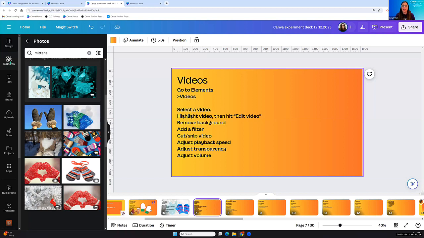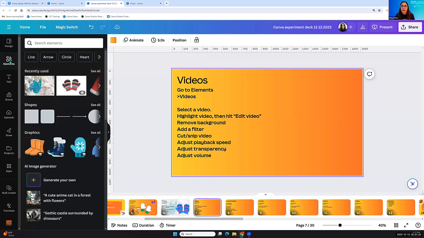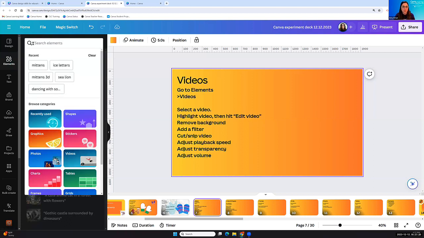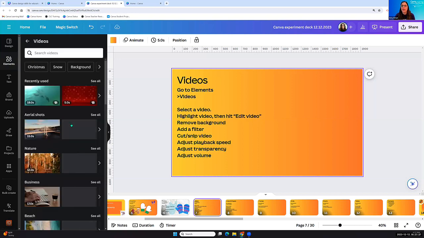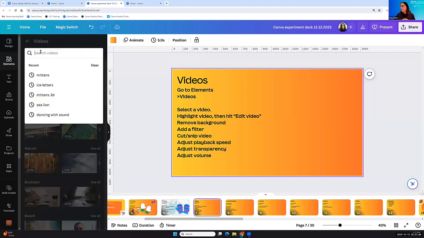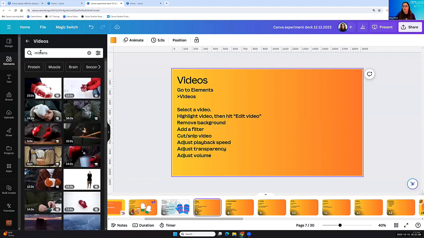So again, you're going to click on the Elements tab on the left-hand sidebar, put your cursor in the search bar at the top, and then you'll be able to find anything that you're looking for. So challenge Canva. If you have an upcoming social studies unit, maybe search for something you might need a video on. If you have an upcoming lab experiment or whatever you may be doing, go ahead and type that in.